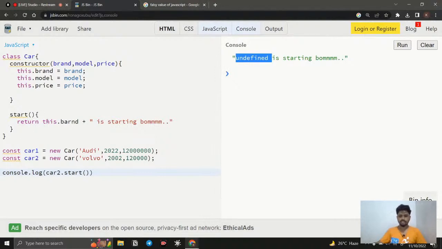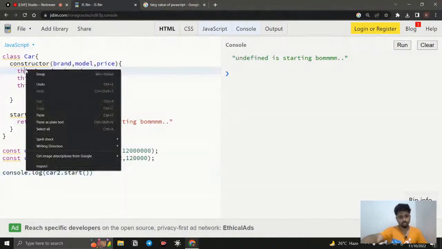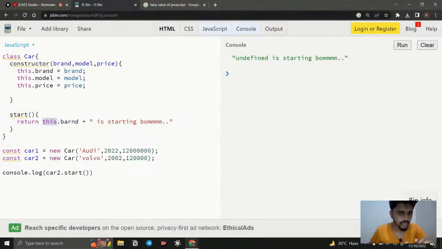The reason for this is that here we don't have access to this one, right? So we need to tell it what we need to access. I think this one we made a mistake here. Because the this keyword is dynamically changed, if I say this.brand, then it is going to go for whatever is calling it. If I run it, Volvo starting, boom. If I go for car1, clear, and run it, you can see Audi is starting, because this is dynamic.